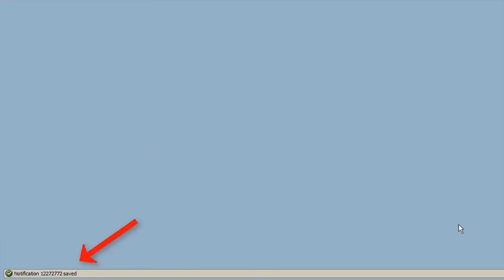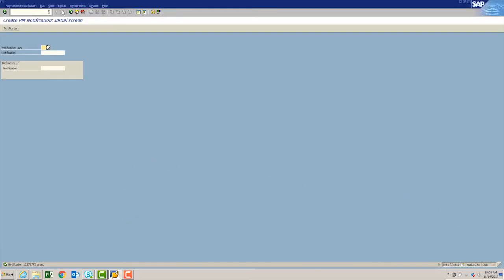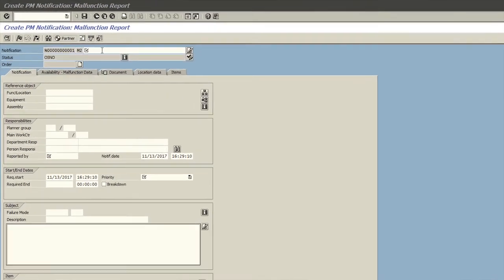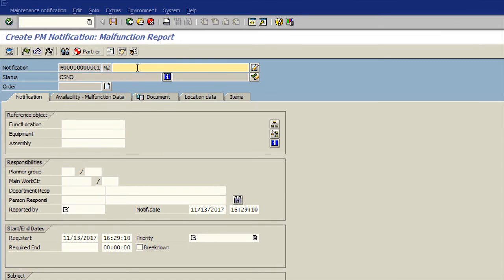The system displays the message the notification was saved at the bottom of the SAP screen. You have now created a notification and it will route for review. There may be times you need to create a notification for an issue that does not belong to a specific piece of equipment. You will type in the notification description, in this case, loose pipe fitting causing leak.